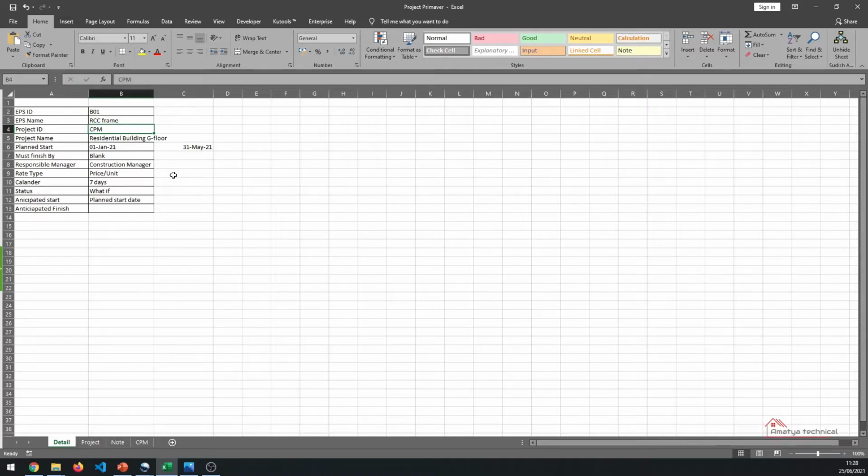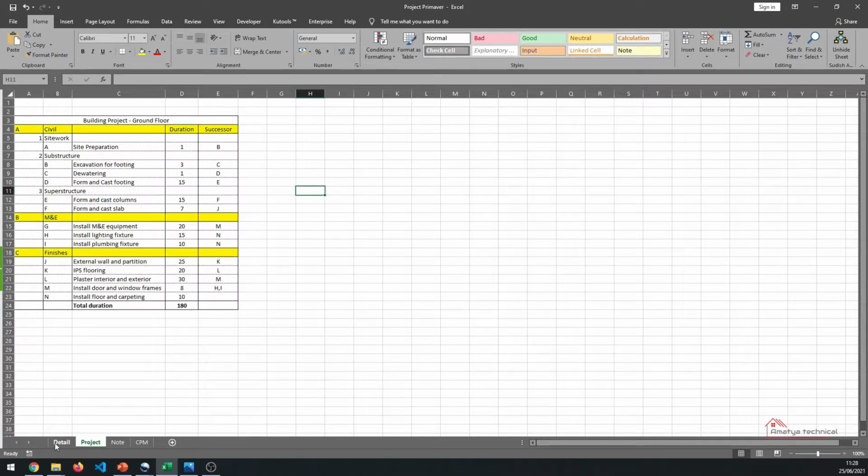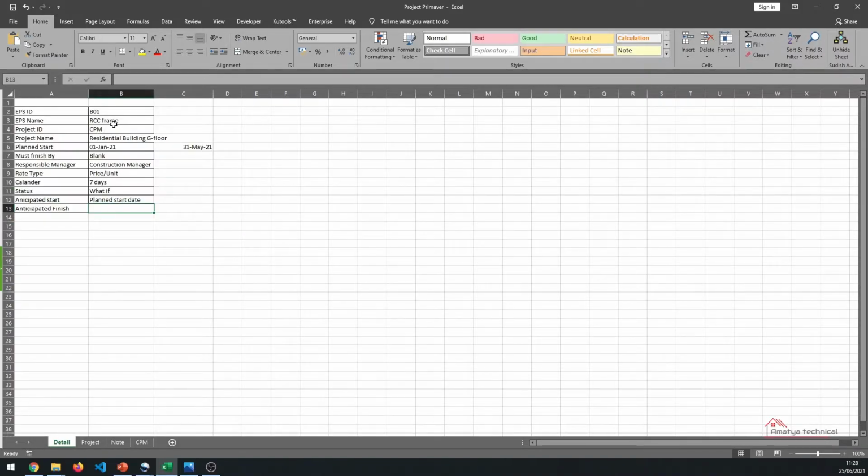The responsible manager will be a construction manager. The rate type will be price per unit, and the calendar we're gonna follow will be 7 days calendar. Note there will be no holidays in this 7 days calendar. And the status of our project will be what if, and the anticipated start will be plan start date, and the anticipated finish date we're gonna leave it blank. So this is our project detail, and this is the detail we're gonna input in the Primavera.